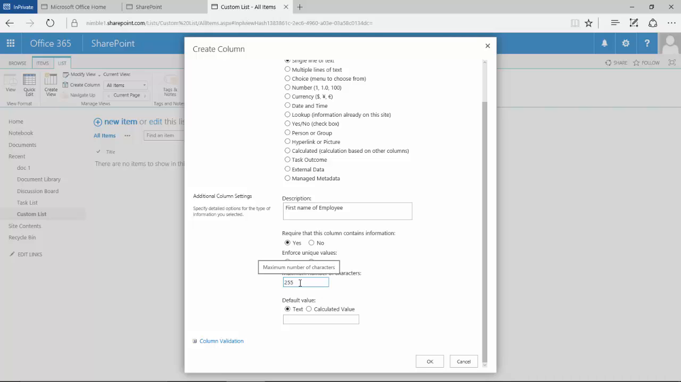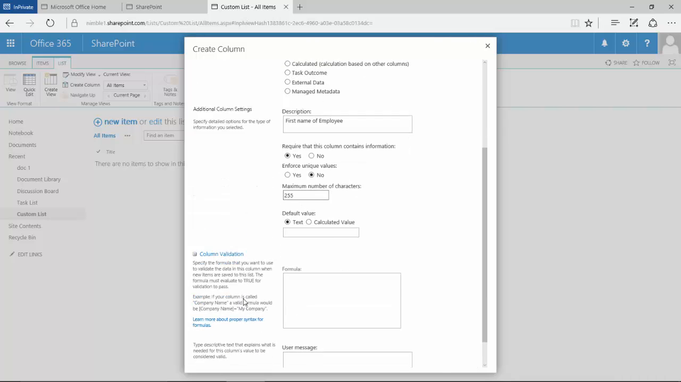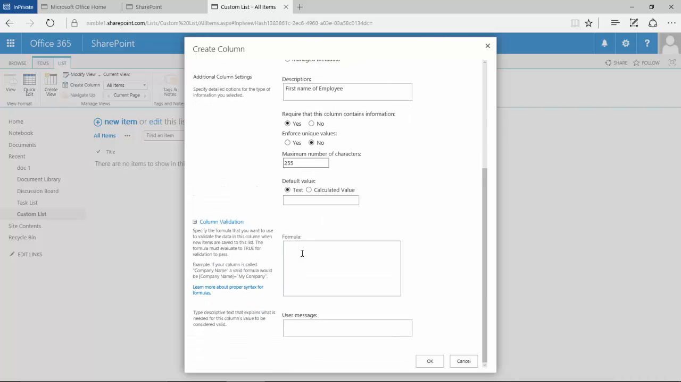Here's your character count of 255 characters, and then you can set this to be either text or calculated value dependent on what you've chosen. There are also some extra options here with regards to column validation. So you can set things like the first letter must be capital and those kind of things. And here is a user message that would display to help the user understand what they need to do in order to validate that column.